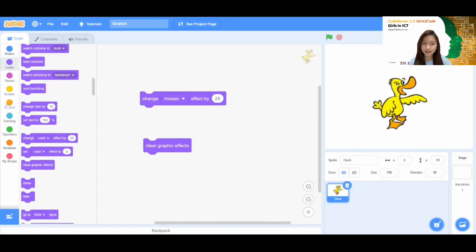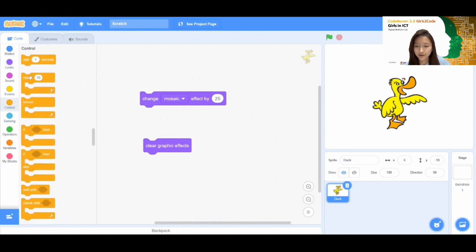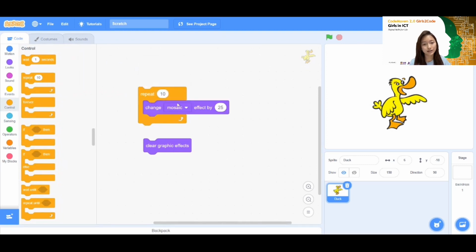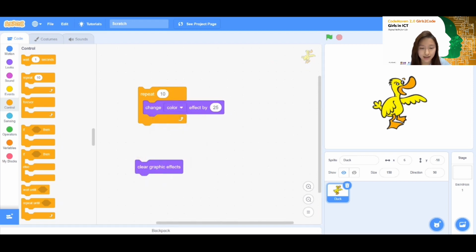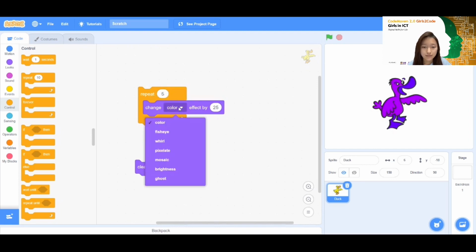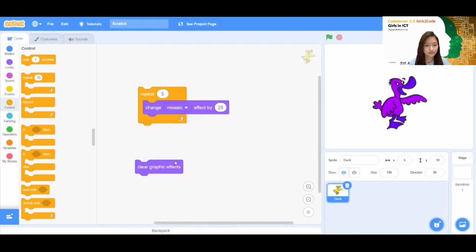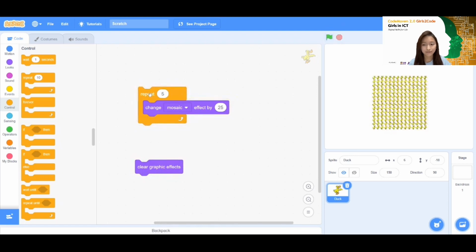Then, to repeat the effect, we can go to the control category, choose the repeat. Put it here. So this time I would like to repeat my color effect. So maybe this time we can repeat 5 times. Okay. So I press on it. Okay, the duck will change the color, repeating 5 times. Maybe we change another effect. We change to mosaic. Okay. So we also will repeat 5 times.